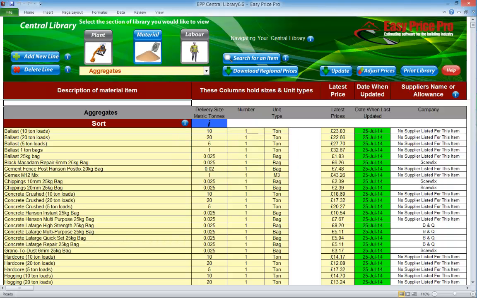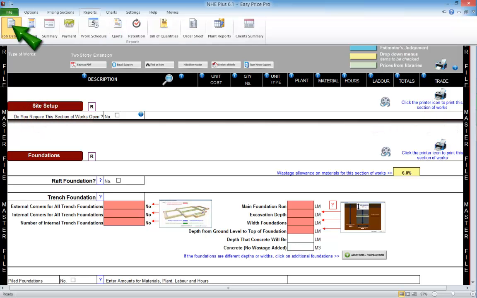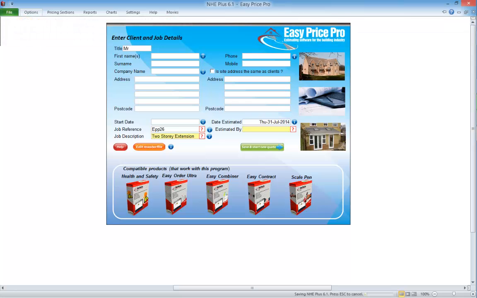You'll now be taken to the NHE Plus pricing sheet. You can see that we're still in the master file as the text down the sides of the pricing sheet says master file. Now you need to save your master file to ensure the information that's been transferred from the Central Library is saved. You can also do this update process from the Central Library to individual quotes that have been created. Just follow the same process but have an individual quote open instead.